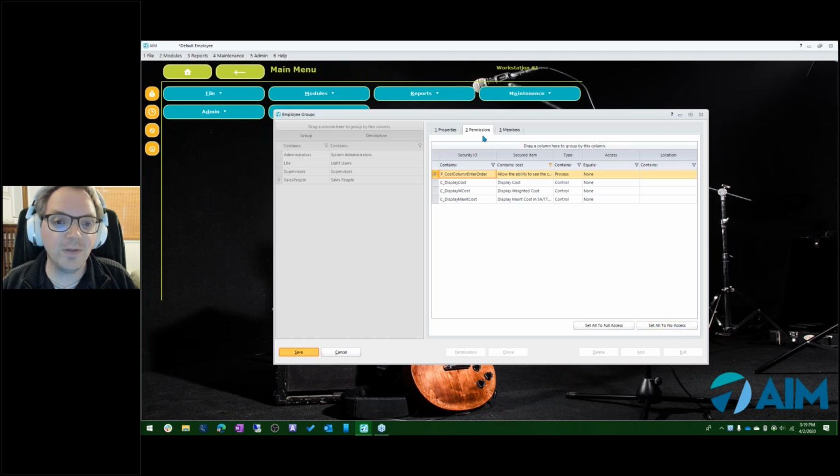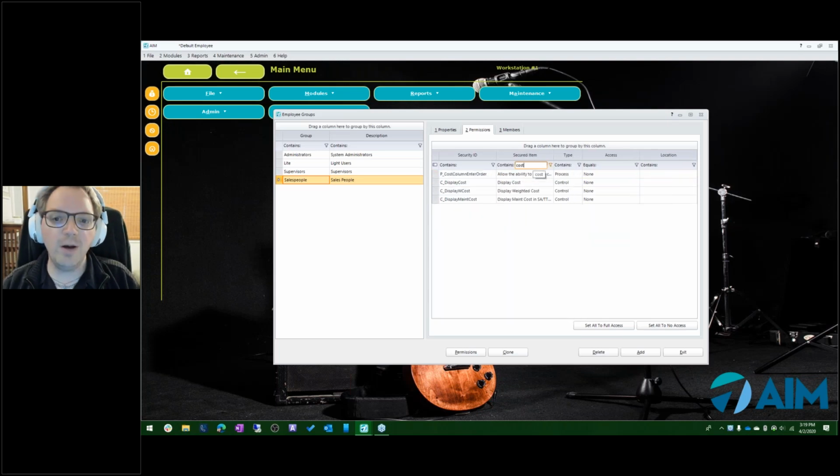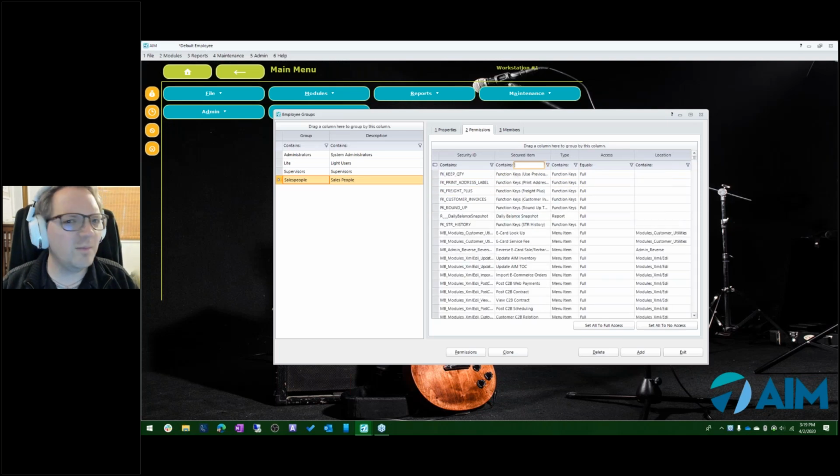I save that, and now if I take away the cost filter, you can see they still have access to these other functions, but they no longer have access to cost. Hopefully that makes sense. You can see how this becomes a very powerful search function for anywhere where there's a grid.